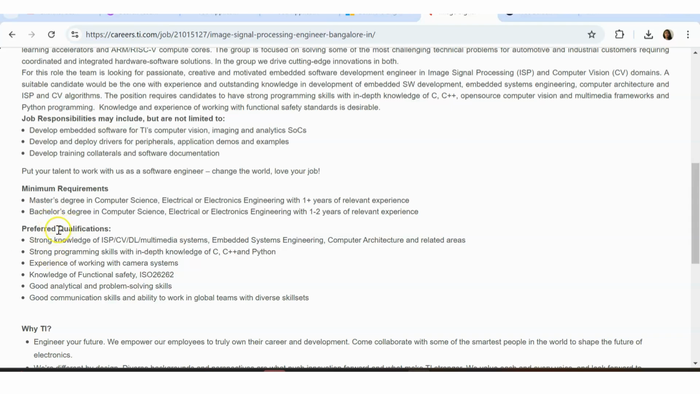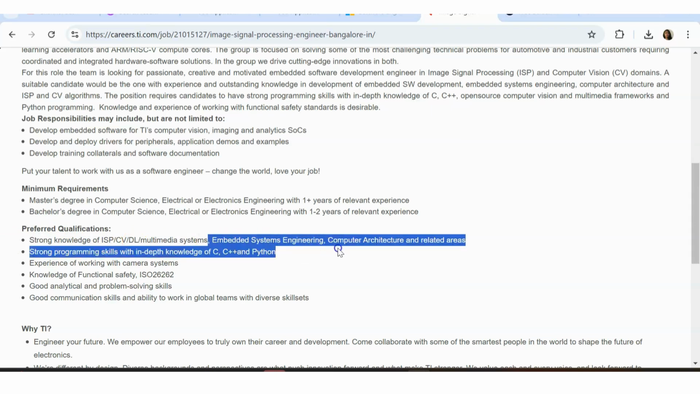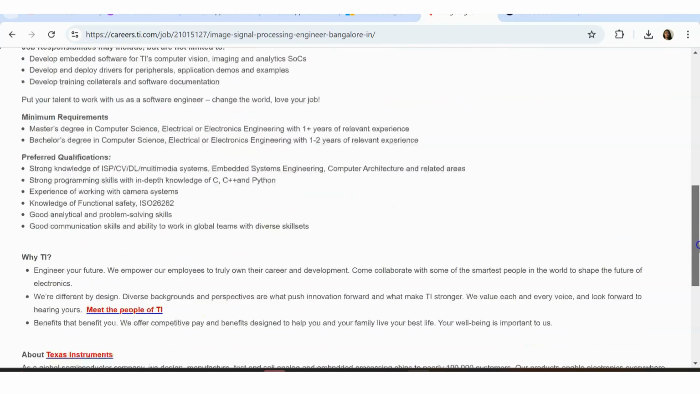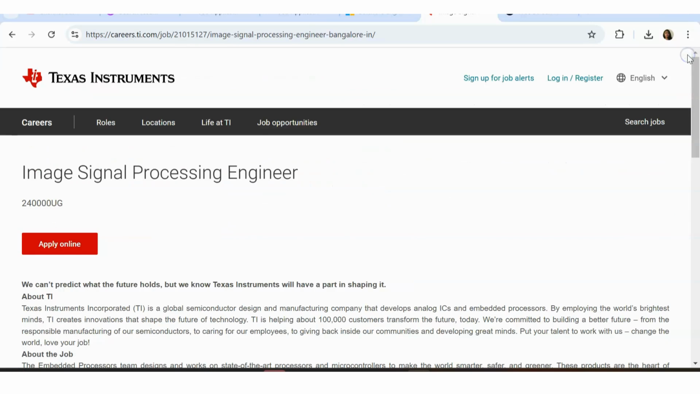Preferred qualification, again, they have mentioned knowledge of ISP, CV, multimedia system, embedded system engineering. Again, it's a big thing. Strong programming skill and in-depth knowledge of C, C++, Python, experience working with camera systems, knowledge of safety, good analytical skills, problem-solving skill, good communication skill, ability to work in global teams, diverse skill set. These are the requirements. If you have this, you can apply.